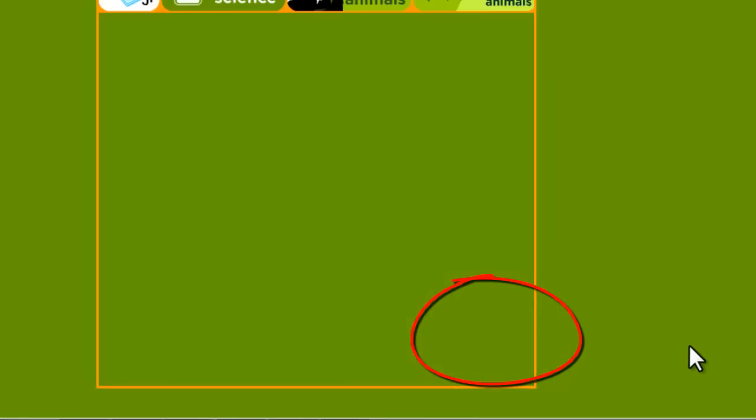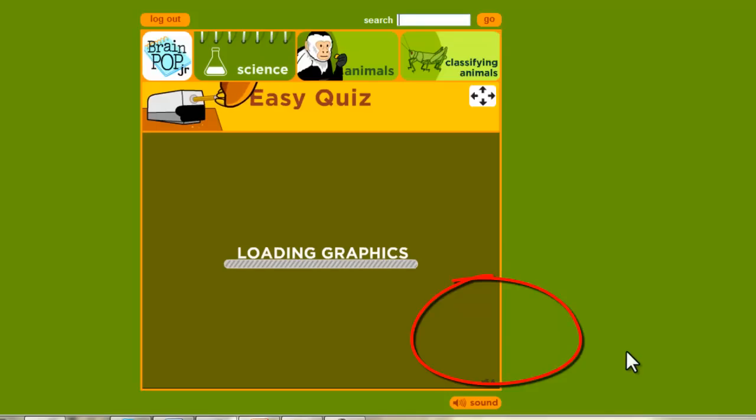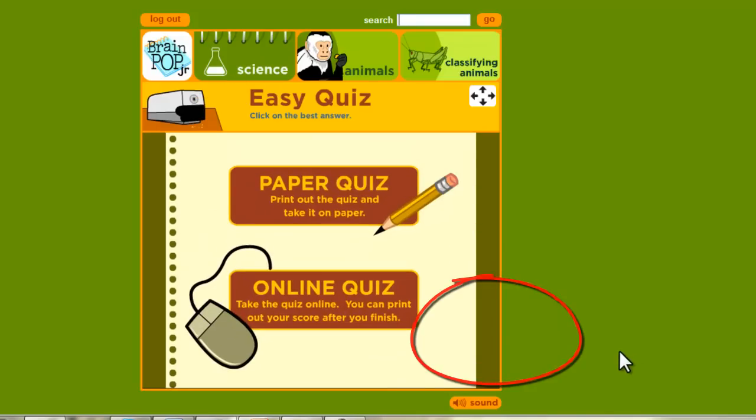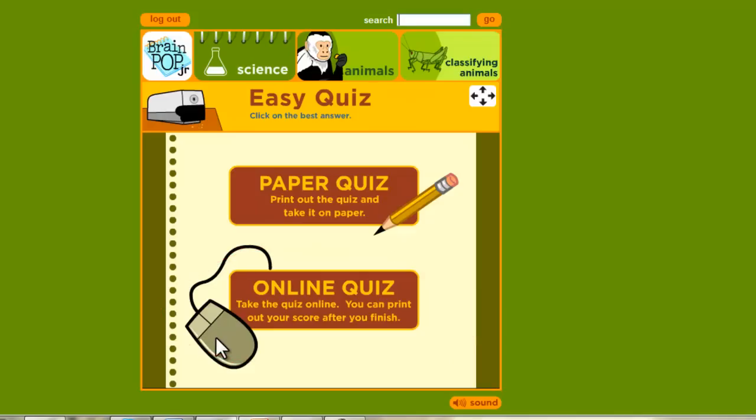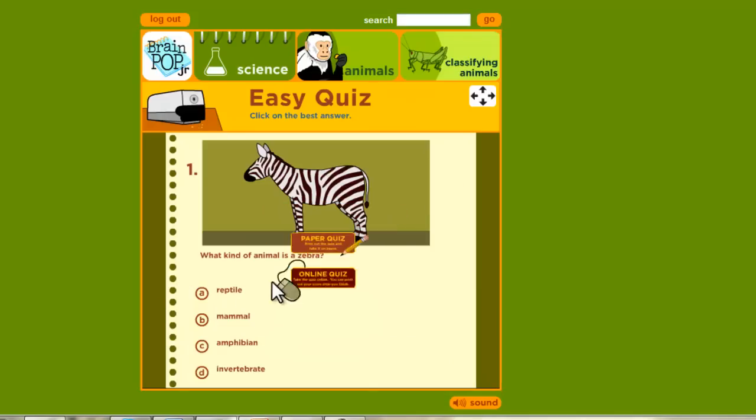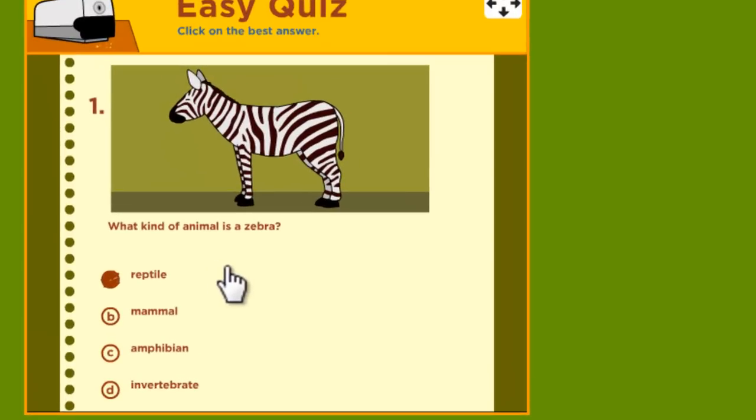Easy. And there are 2 options. You have a paper quiz and you have an online quiz. An online quiz is what you're going to be taking. You're not going to be printing this out. You're going to be using your mouse to take the quiz, just like we do in Raz Kids. So I'm going to click on online quiz, and it comes up with questions.